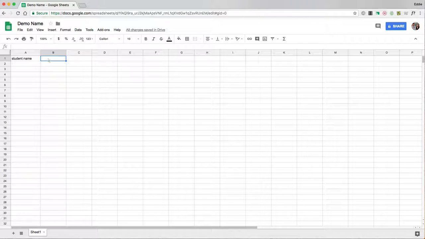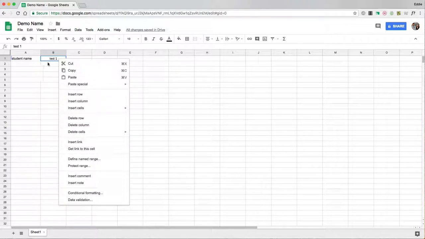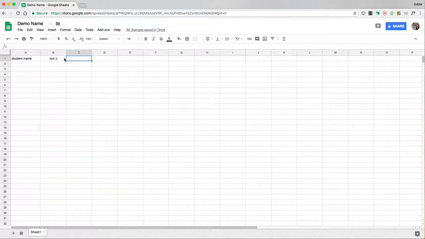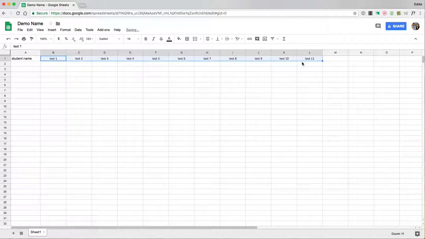So right now I have student name that I've typed in the top left cell. I'm going to now type in test 1. Now, something that you can do that's very handy is instead of right-clicking and copying and then pasting and changing the number, you could save a whole lot of time by just going to the bottom right corner of test 1, holding down the left button on your mouse, and dragging across the top of the row to wherever you want to stop for the number of tests you want to create. So I stopped at 11.